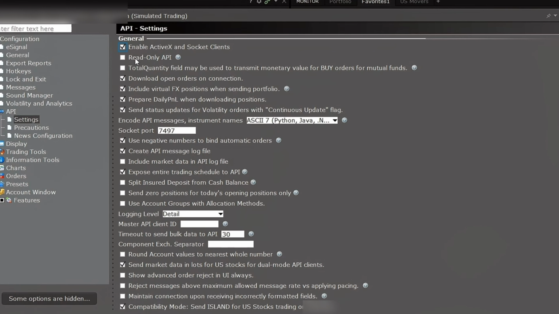The checkbox below that for read-only API needs to be unchecked, which will allow you to actually submit real orders that will be transmitted. The second thing we need to check is the socket port. So that's the port number that their API client will be running on. The defaults usually are 7497 or 7496, depending on if you're in paper mode or live trading.